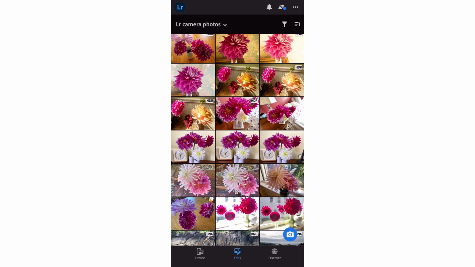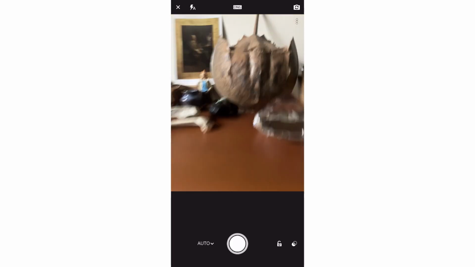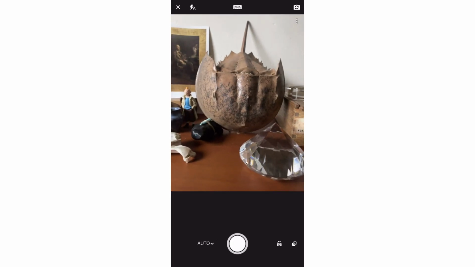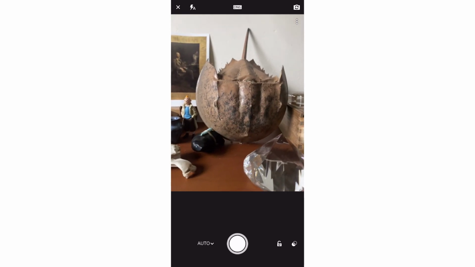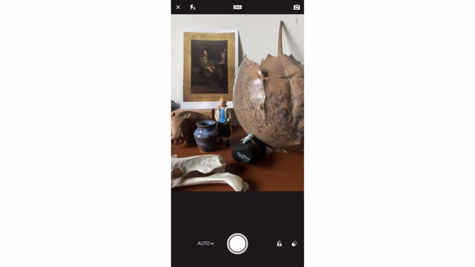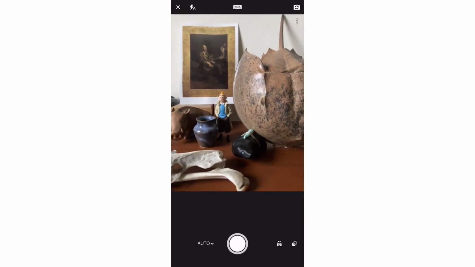I want to take some pictures. We're going to use the little blue button down in the bottom right corner that looks like a camera. I'm going to touch that, and look, I've got a camera. What's going on right now is that the Lightroom software is accessing the camera on the phone.